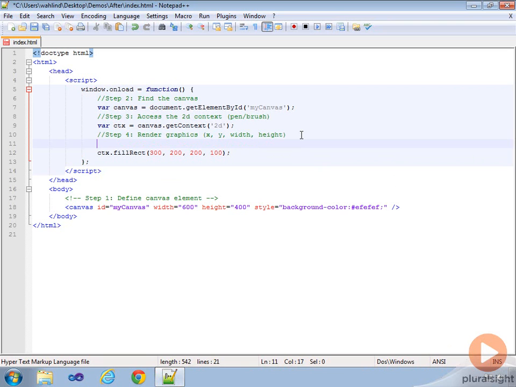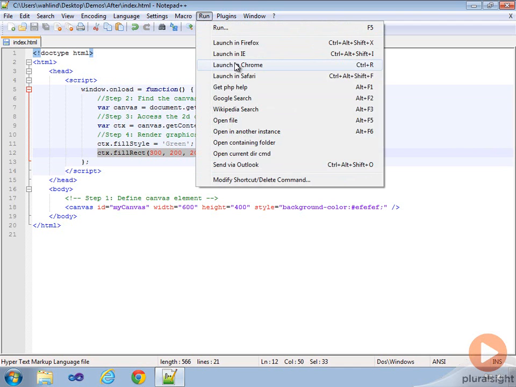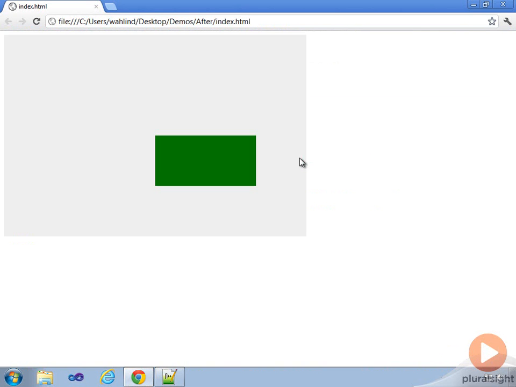If you think of a painter, they would dip their brush into some color and then paint with it. Well, we can dip our context by calling fill style and giving it a color. So let's go ahead and give it a color of, say, green. What that'll do now is the brush is green, and pretty much everything we do from here on out will be green. So let's come up to run, we'll launch it, and now it should change to green, and you can see we've now rendered a simple rectangle.